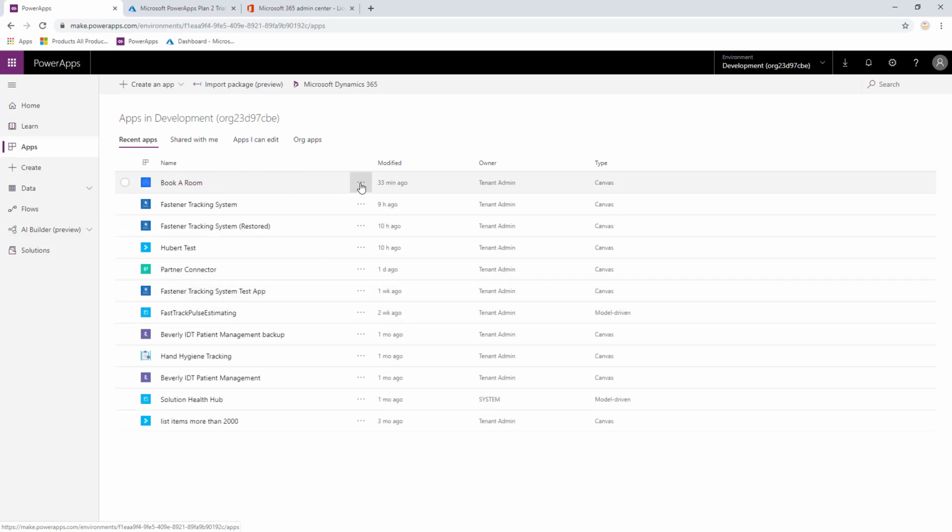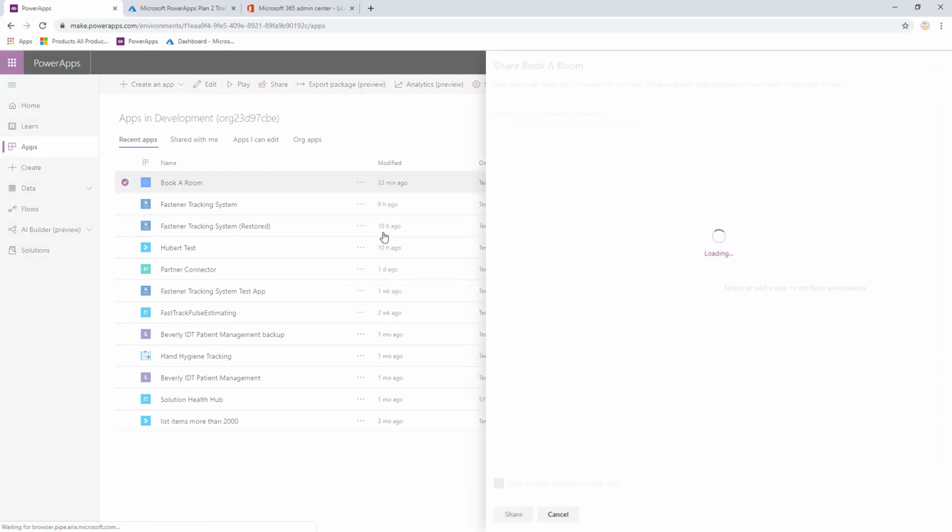Now, to share the app, you're going to click the ellipsis next to the name of the app and select Share.